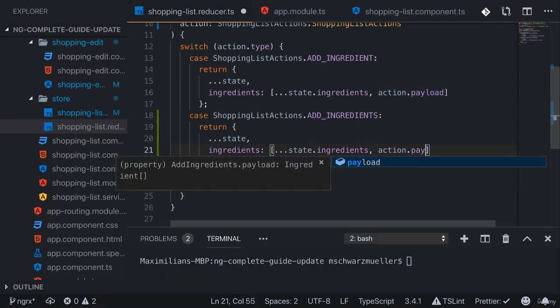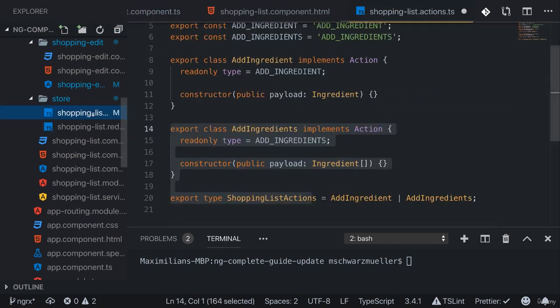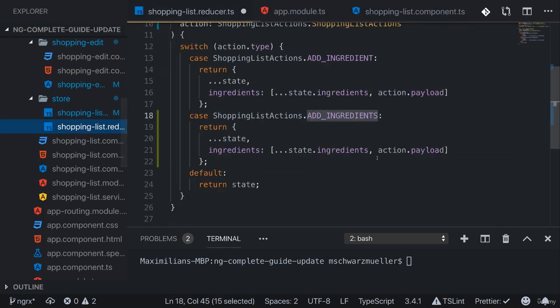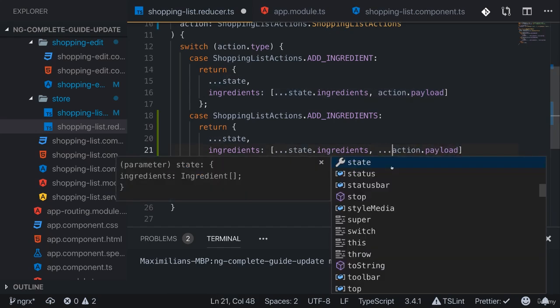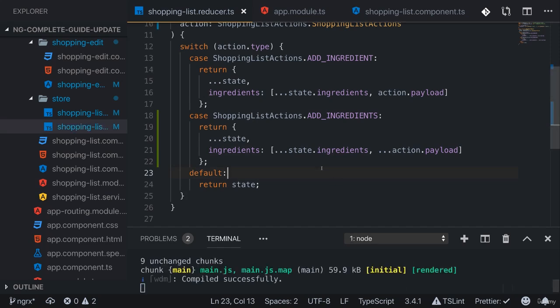Now action payload here should not be added like this, because what's my action payload if we add ingredients? Well, it will be an array of ingredients. So if we add it like this, then we add an array to an array, and hence we have a nested array. I want to add the elements of that payload array to the outer array. And therefore here, we should also use the spread operator to pull these elements in action payload out of this array and add them to this ingredients array. So now this reducer is updated.